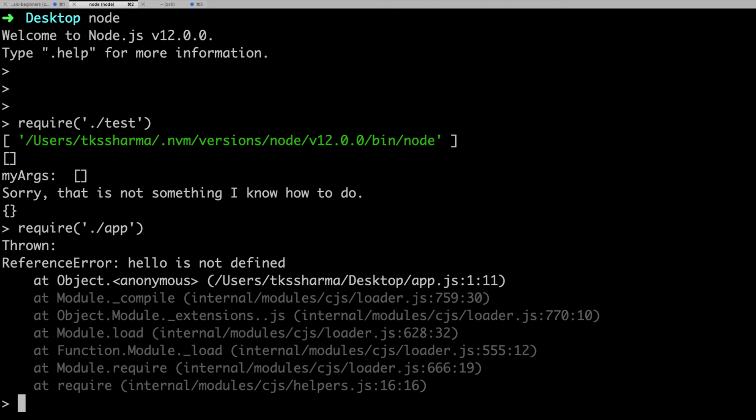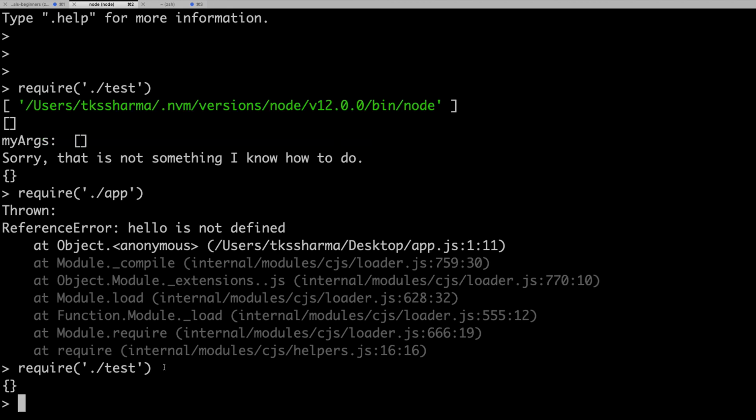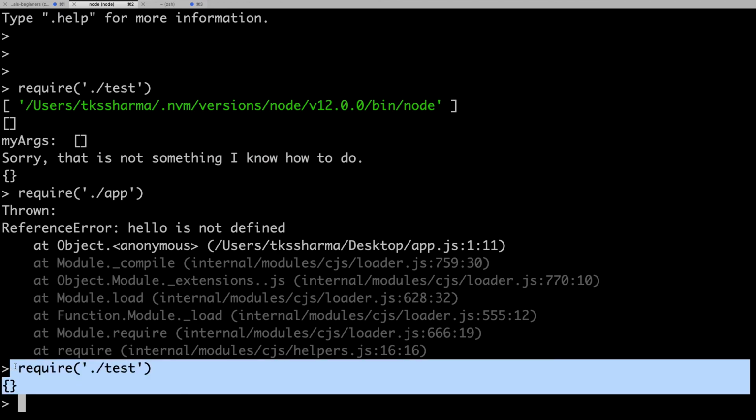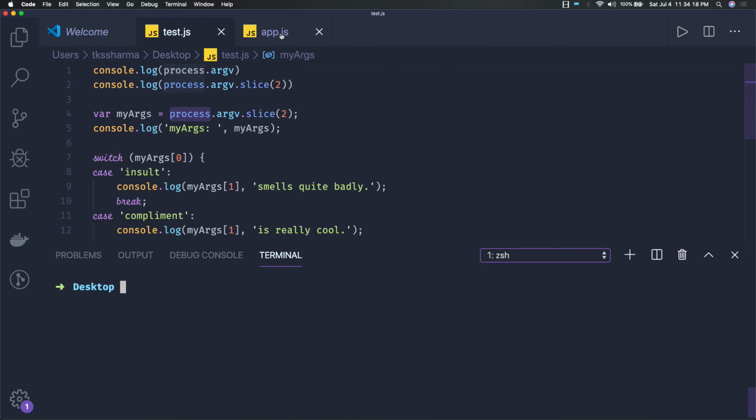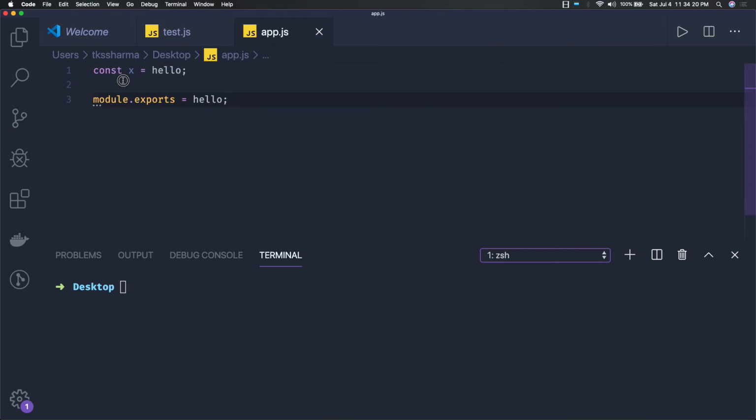So requiring means I'm trying to import the file here. You can see the test I am importing, right? This is how we import one file into another file. So okay, let's do this with an example, otherwise it is confusing. So I created a variable x and I can export it and import it somewhere else.